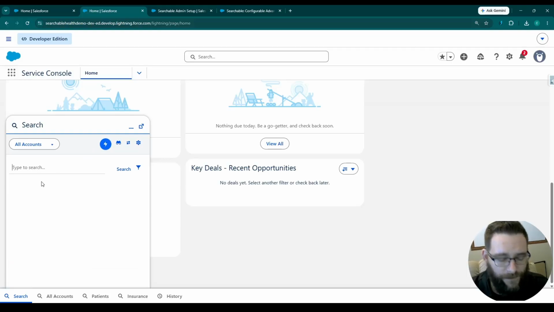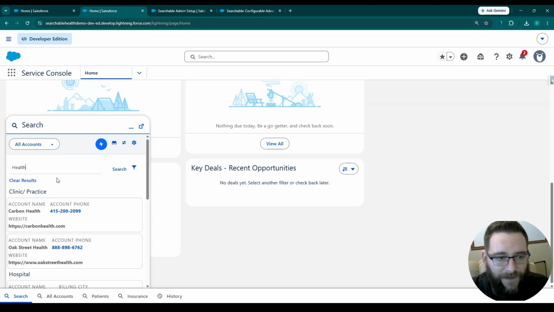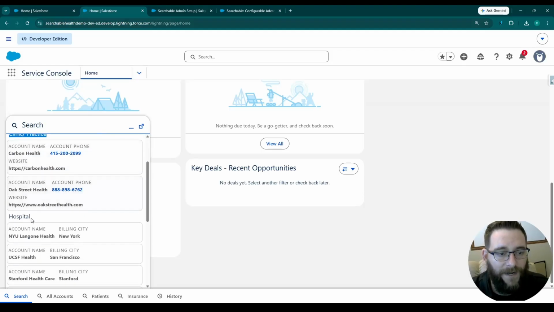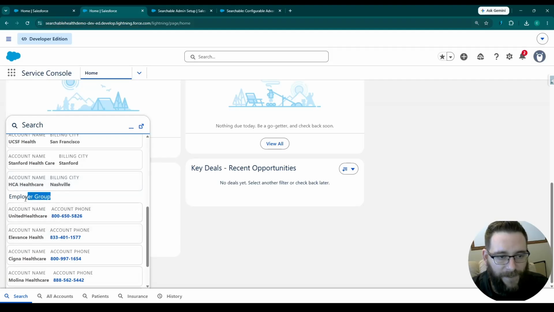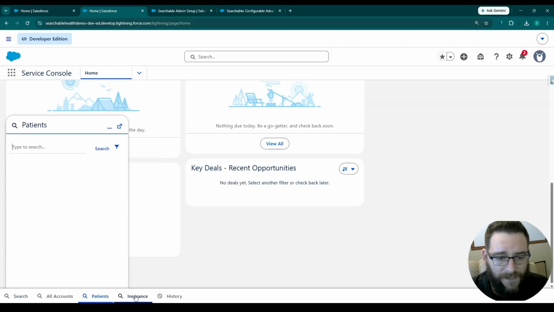Or I could see all of my search results at one time and actually have these bucketed by, let's see, clinic and practice, hospitals, and again, by employer group. However it is that you search, whether it is standard Salesforce objects, industry objects, or custom objects, Searchable is built for your variety of use cases that you use.